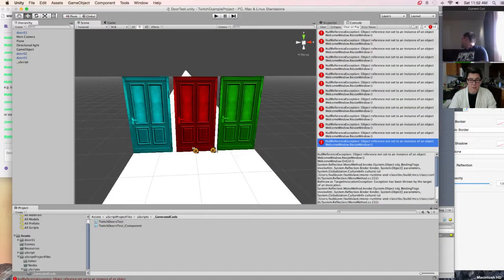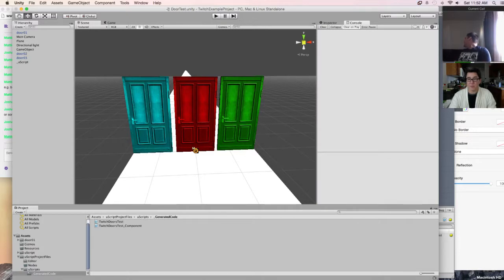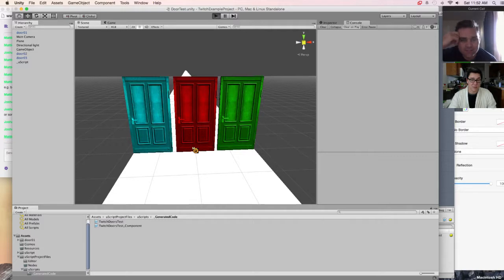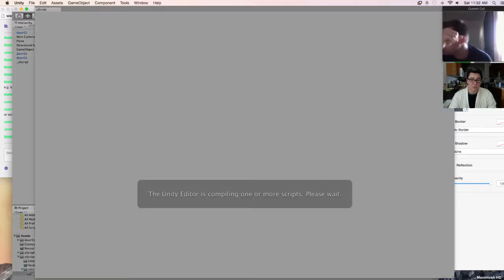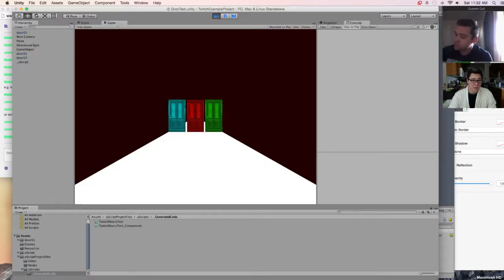Let me clear this. I've got some build errors, so let me see. That might actually be fixed. Let's try and run it. Okay, Unity editor's running. Everything looks okay.